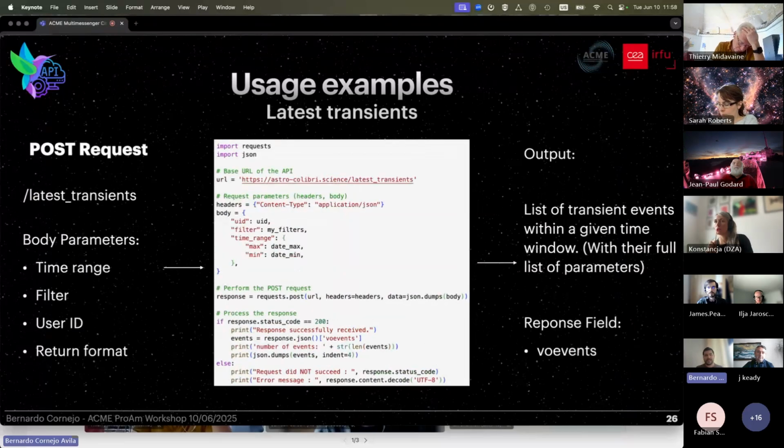A subtype, let's say, of this cone search is latest transients. So latest transients is not going to take as input a spatial constraint. It's just going to have a time range as constraint, filter, a user ID, and a return format. So it's going to basically just give you a list of the transient events within a given time window, with, of course, their full list of parameters. The only response field in this one is VO events, because it's only giving the transient events we have in a given time range.